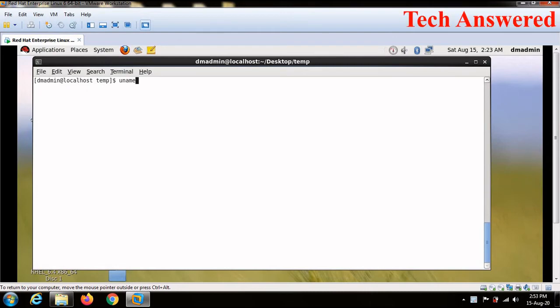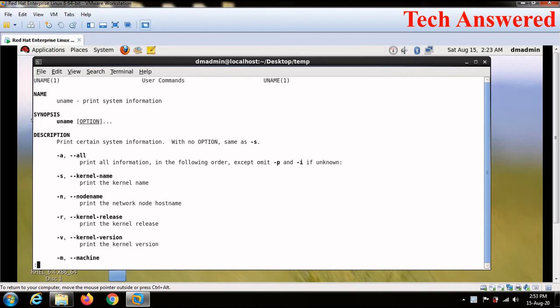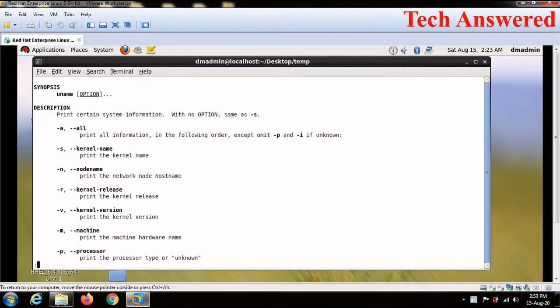Okay, this uname command is the most commonly used command to determine the processor architecture, the system host name, and the version of the kernel running on the system. There are various options with uname that you can try. If you use man uname, you can get to know all the information about uname and what information it will display. If you use uname -a, it will print all the information in the following order.